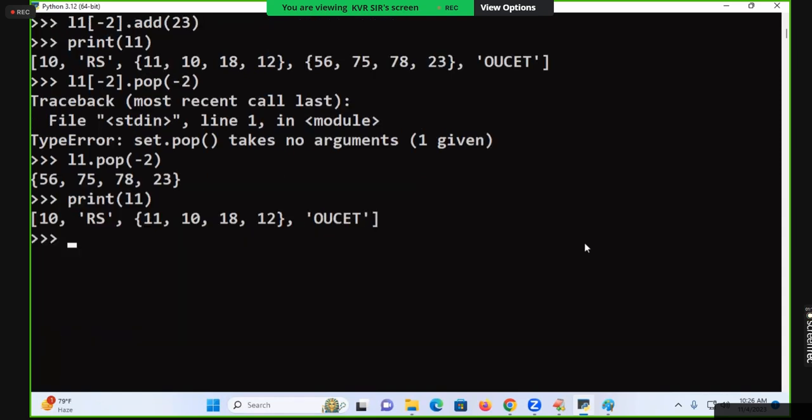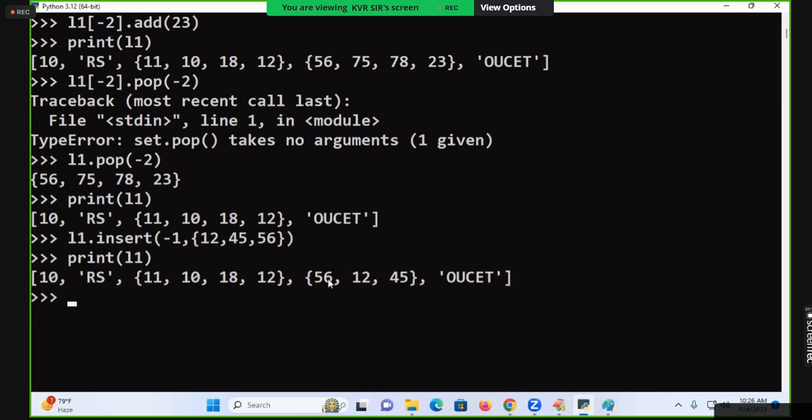Removed or not? Yes. Now I want to add some inner list. How do I do that? L1 dot insert of -1 comma, say some 12 comma 45 comma 45 comma 56. Print of L1. Is it added as an inner list or not? Simple, na? We can add a list in a list, a tuple in a list, and a set in a list. So are you following me?